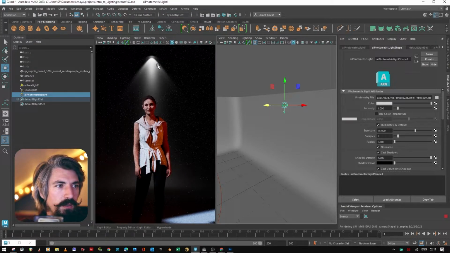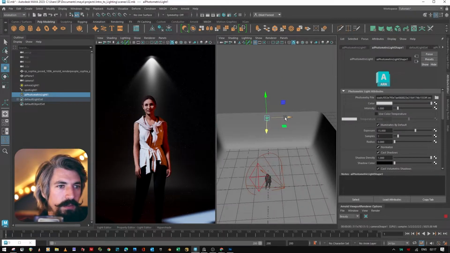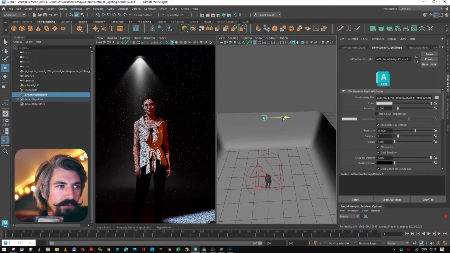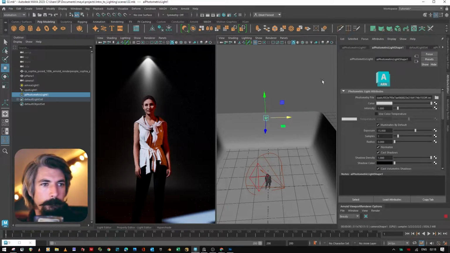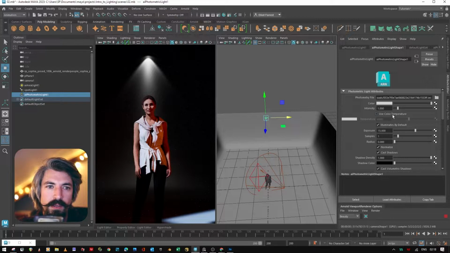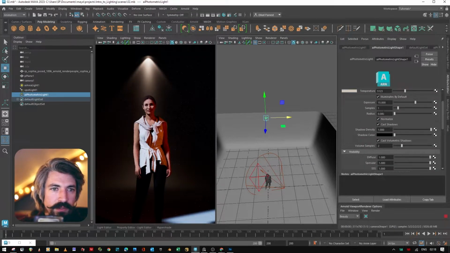You can see here you've got this quite cool pattern going on, and they can add a lot of interest into your scene. We have similar controls again: color temperature, we have samples, we have radius.